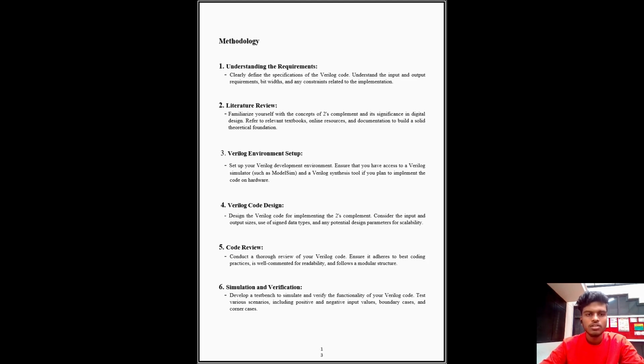Third topic, Verilog environment setup. Set up your Verilog development environment, ensuring that you have access to Verilog simulation and Verilog synthesis tools if you plan to implement the code on hardware.